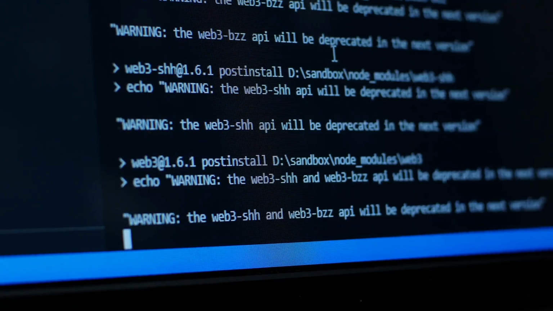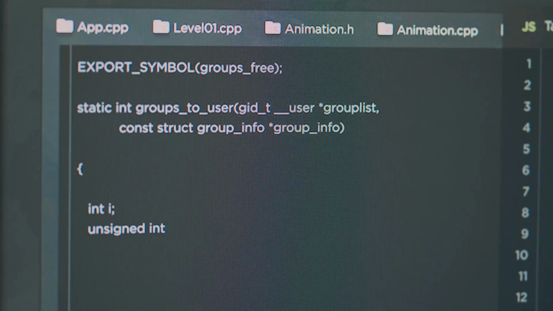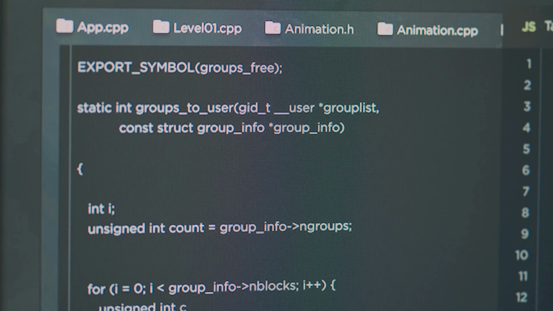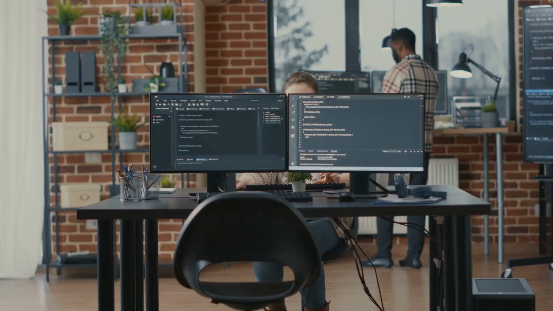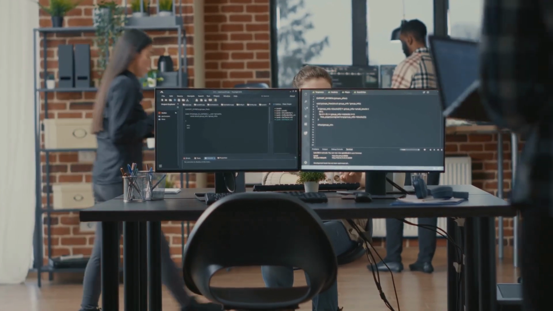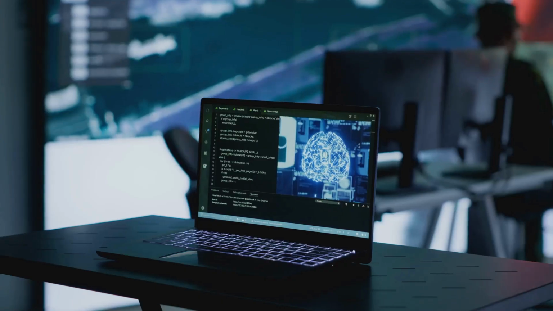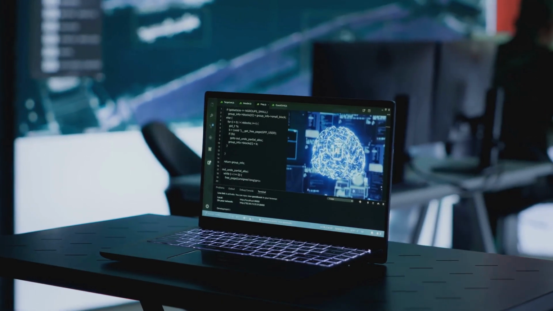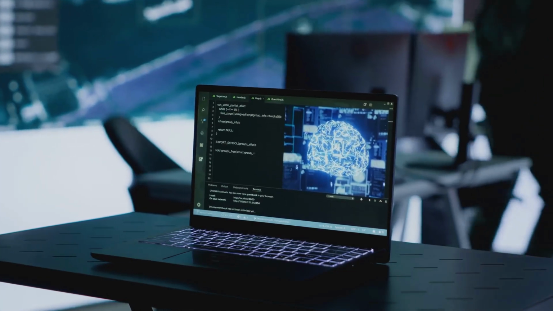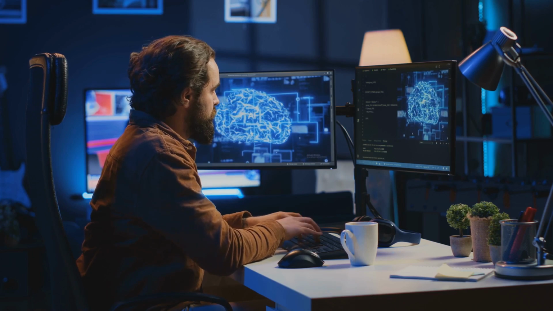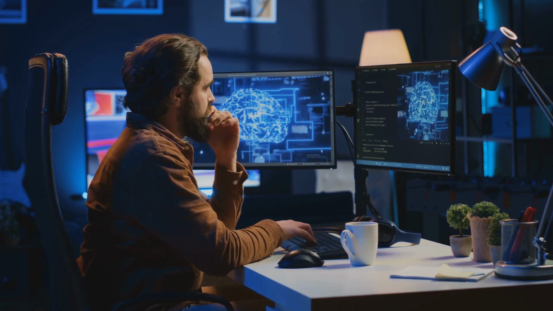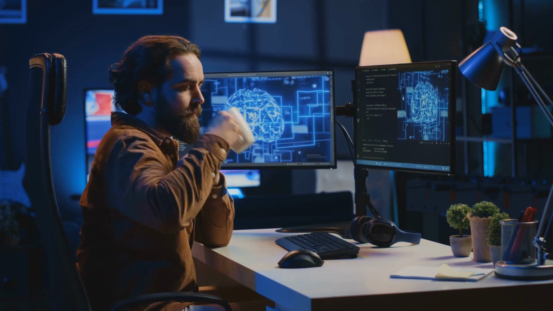APIs, or application programming interfaces, act as bridges, allowing your assistant to connect with other services like weather apps or music streaming platforms. Integrating APIs enhances your assistant's functionality. Natural language processing, or NLP, enables your assistant to understand and interpret human language. NLP tools analyze text, identify intent, and extract relevant information, making your assistant sound more human-like.